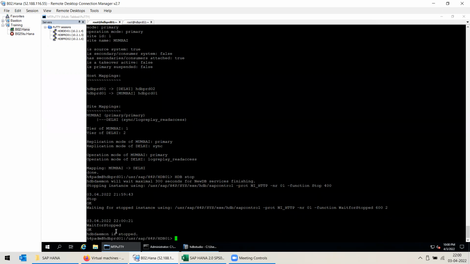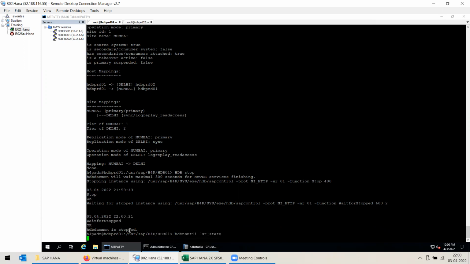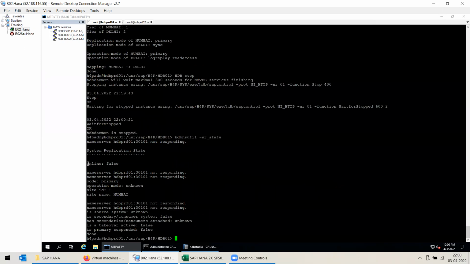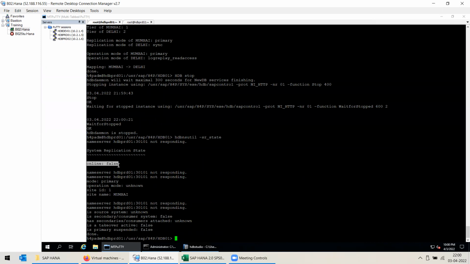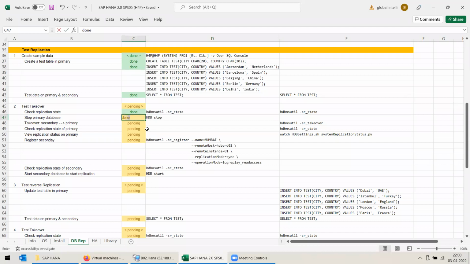So it is shutting down. Okay, you can see that it has stopped the database. Just to make sure, run the HDB NSUtil command. Here you will see that the database is false, online is equal to false. It means the database is completely shut down. Okay, I stopped the database. The database is stopped now.